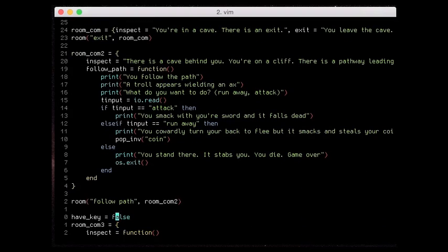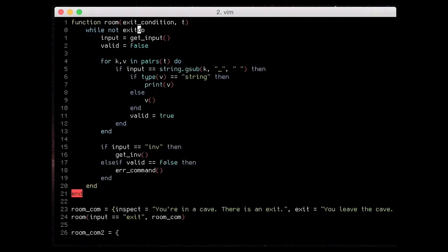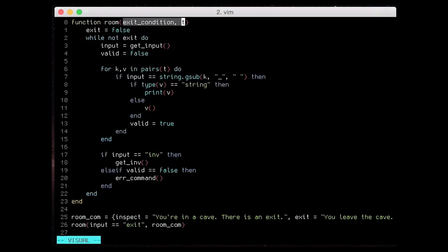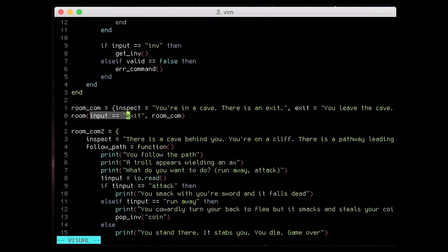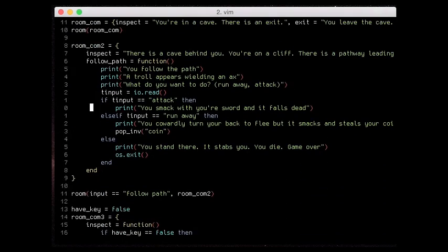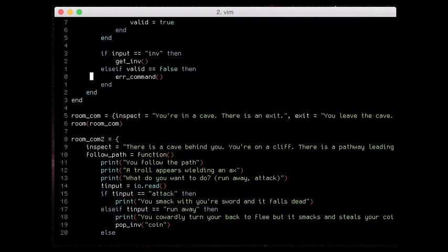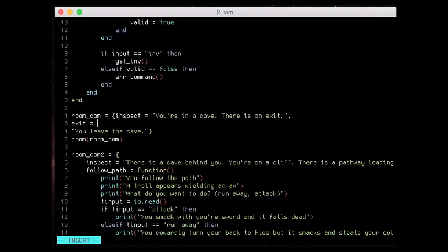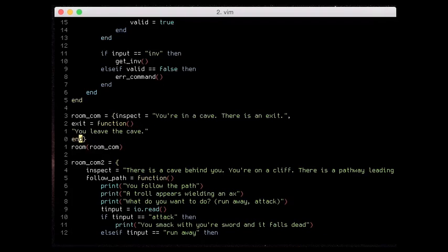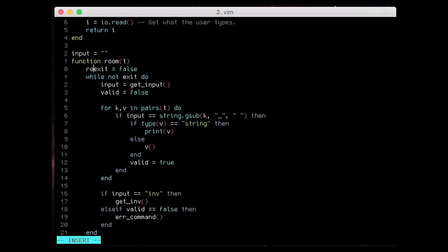Oh, right. We should add a way to check a condition. Yeah, this is what we're going to do. While not exit, so exit is going to be exit equals false. We're just going to have our t call exit, right? So I'm just going to delete this, and in our room commands, if it's exit, equals function, alright, so we're going to say exit equals function, and end, alright, so now exit, we have to print that, and we set exit to true, room exit to true.